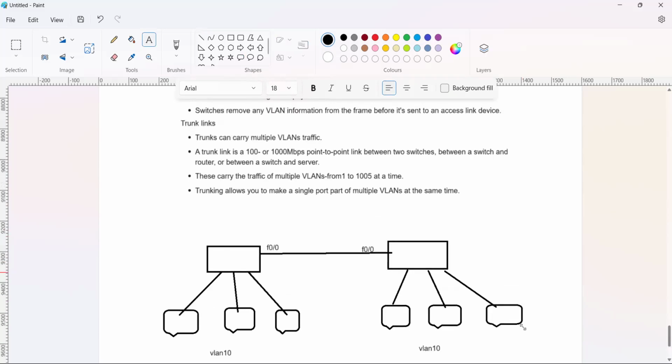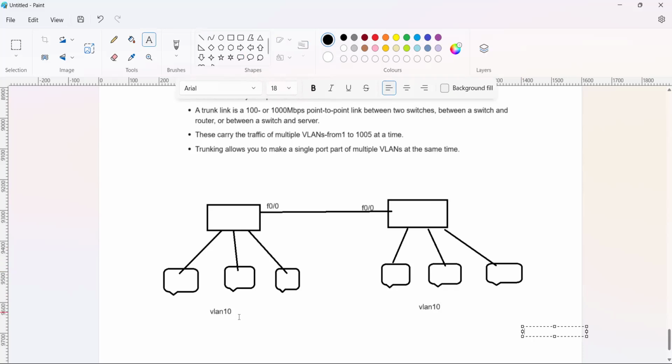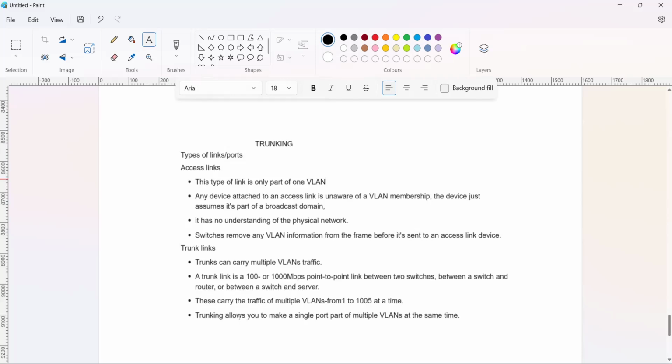So whenever I configure an access port, like an access link, this type of link is only part of one VLAN. Any device attached to an access link is unaware of VLAN membership. The device just assumes it's part of a broadcast domain.